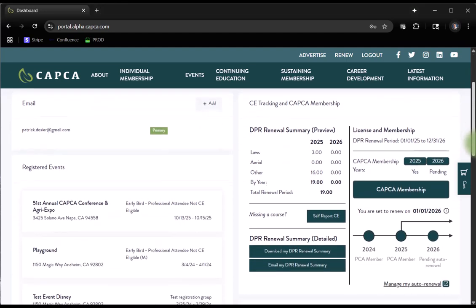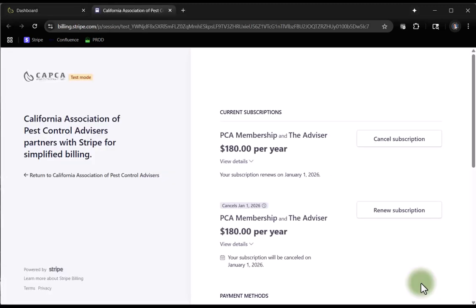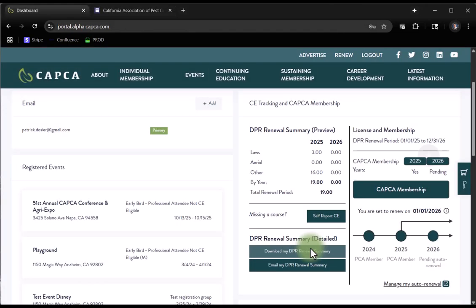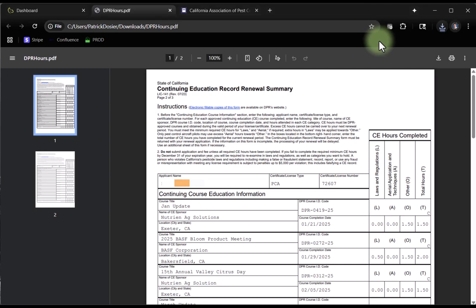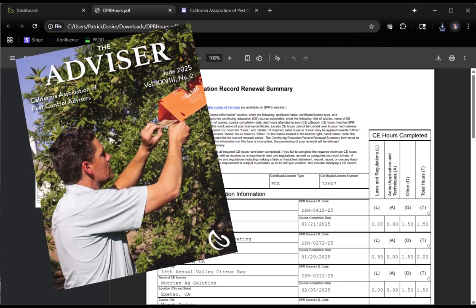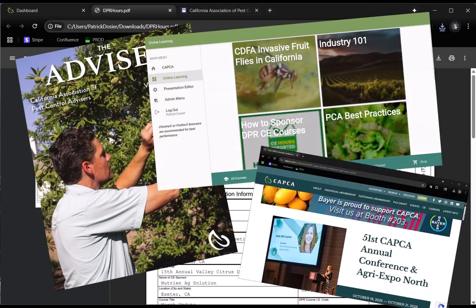And we're back. You're now set for 25 and 26, and your membership will auto renew on January 1st, 2026. You'll also see a Manage My Renewal button right here. You can click that button anytime to make changes or cancel. You can also grab your pre-filled DPR renewal summary and enjoy all your member benefits, like the Advisor, online CE, and discounts on events. Easy, right?